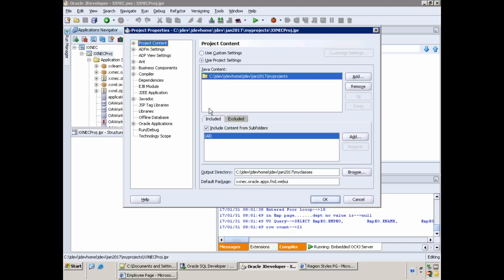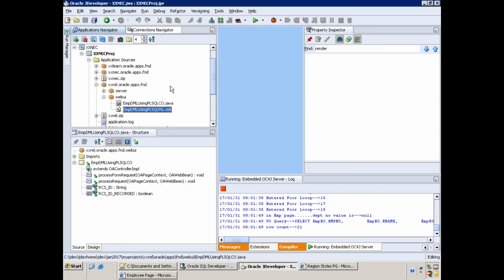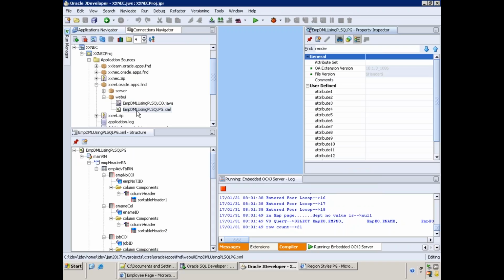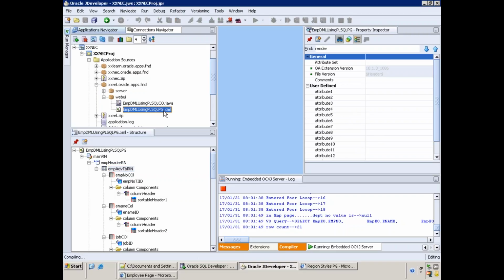For advanced table, the first thing is you don't have the wizard option. And see, in this one we implemented, I guess, EMP DML using PL/SQL. Yeah, this was advanced table. So the basic difference between the advanced table and simple table is, simple table has a wizard option, advanced table doesn't have a wizard option. And advanced table supports column grouping. Maybe if you don't remember, let me rerun this page.